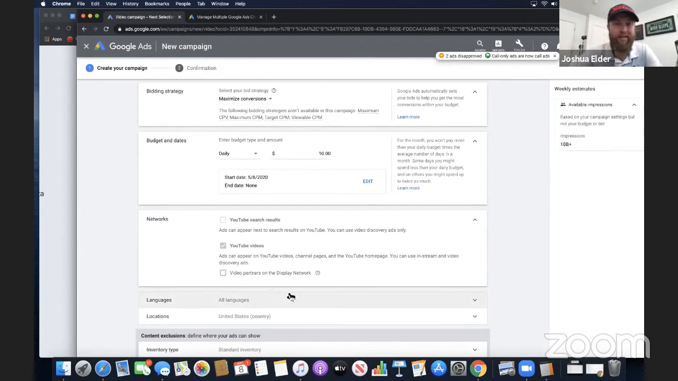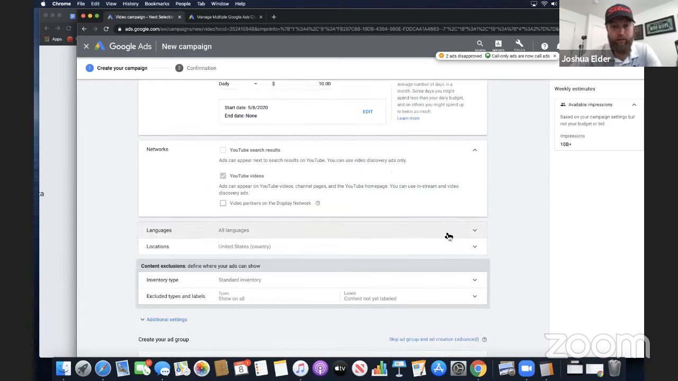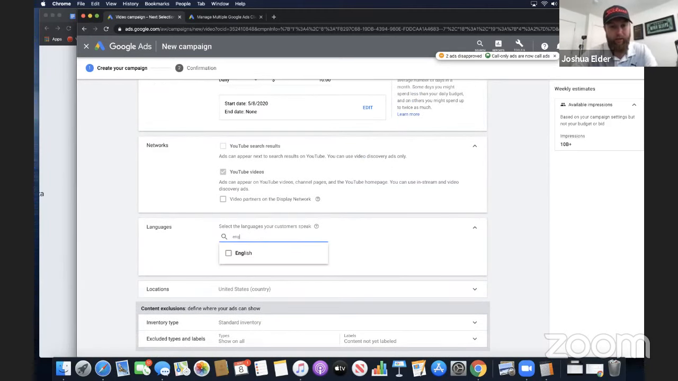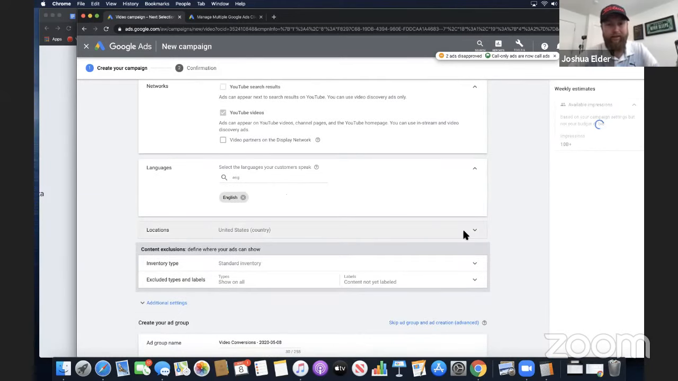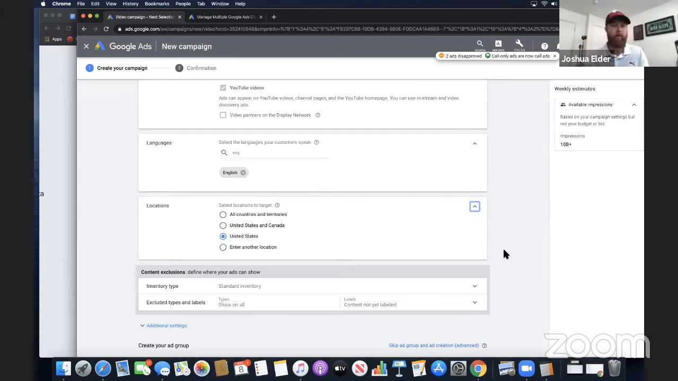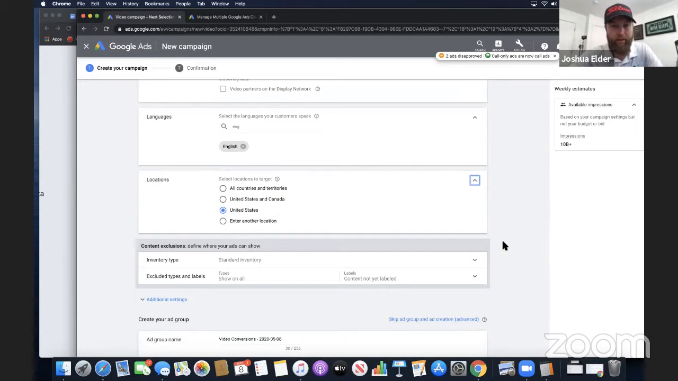And then networks, I like to stick to YouTube videos and uncheck video partners on display network. I like testing one thing at a time, so I don't like testing multiple networks. We're just going to stick to YouTube videos in this case. And then language, whatever your language is. In this case, it's going to be English. And I like to test, again, one country at a time. So we're just going to keep it to the United States. That allows Google to do less testing and get data faster, versus having to test all these different demographics in different countries.